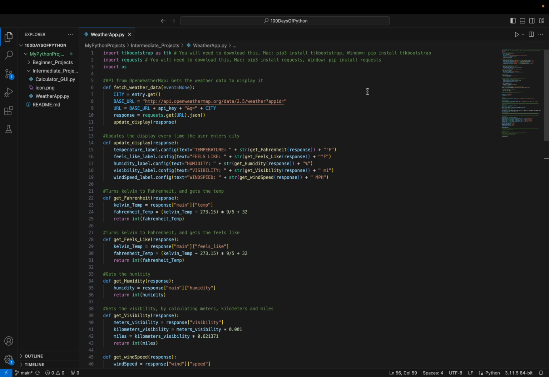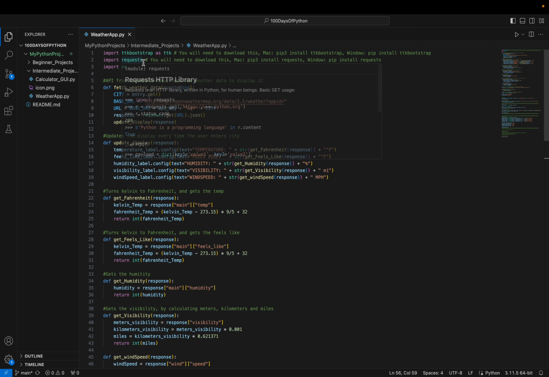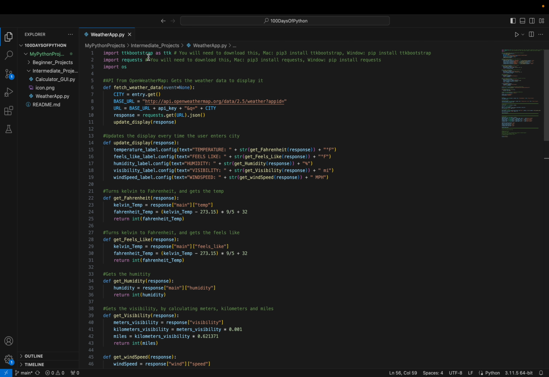I will be presenting my fourth project in Python, which is WeatherApp. Two things that we're gonna need to download are TTK Bootstrap and requests. For Mac, you're gonna have to use this call in your terminal. Same with this. And for Windows, you're gonna have to use this call and this call.